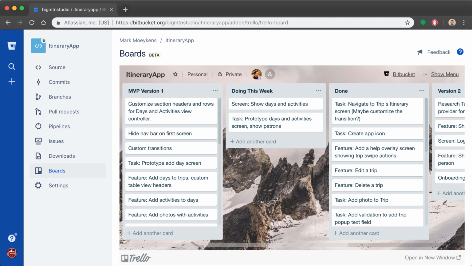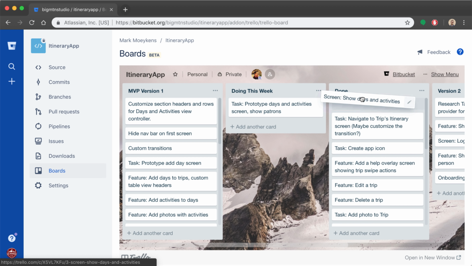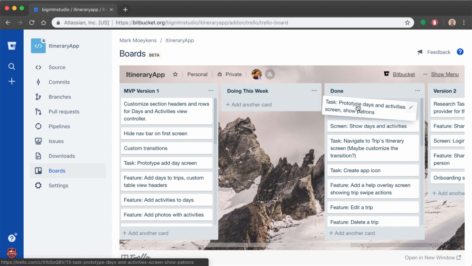Okay, I'm in Bitbucket. We're looking at our board of all of our tasks. And we already did this. We created a screen where we show the days and the activities, but nothing's formatted yet. We just have the data showing. That's usually the first thing I do when I am developing an app: I just get the minimum done to show the data, make sure that's working. And then I customize and like to dress things up. So the prototype is already approved from my patrons, so that's good.